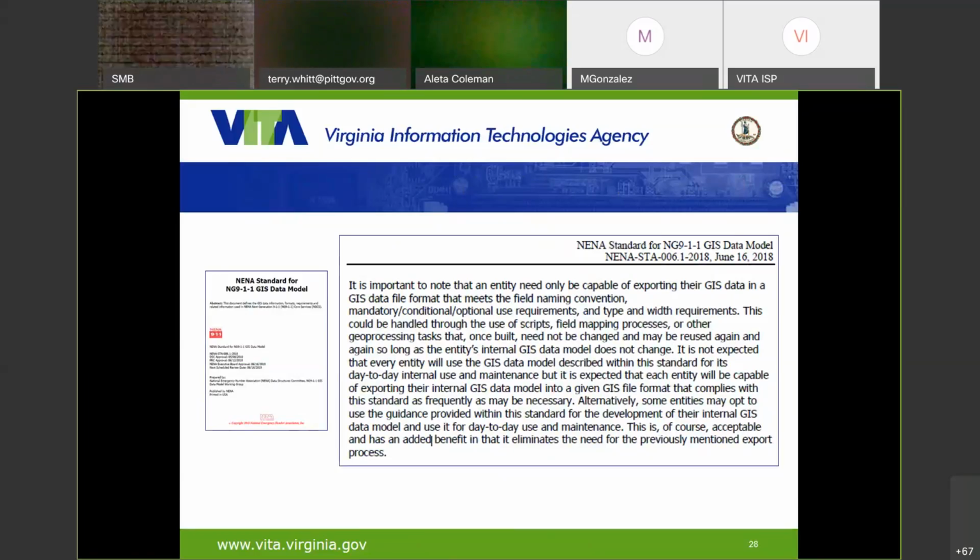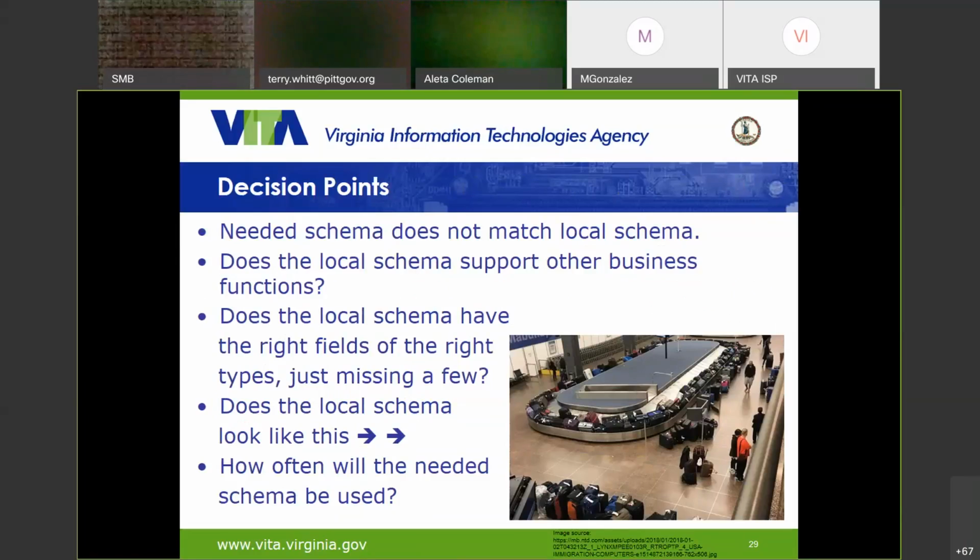Or do you want to leave your existing data as much as possible and just as needed, ETL it out into something that will meet the requirements of the GIS data model that NextGen needs? Those decision points vary for everybody, and it depends on several factors. Usually, as you're doing your research and your comparisons, you're finding that the schema you need does not match your local schema. Just doesn't.